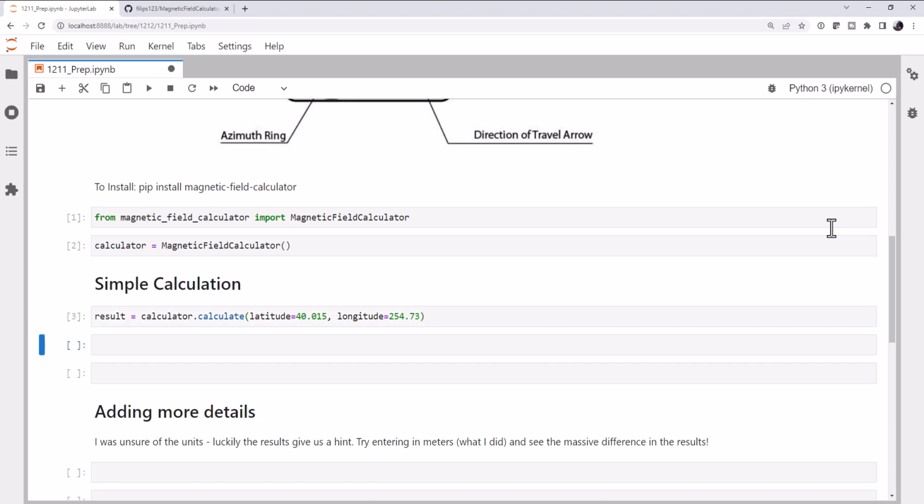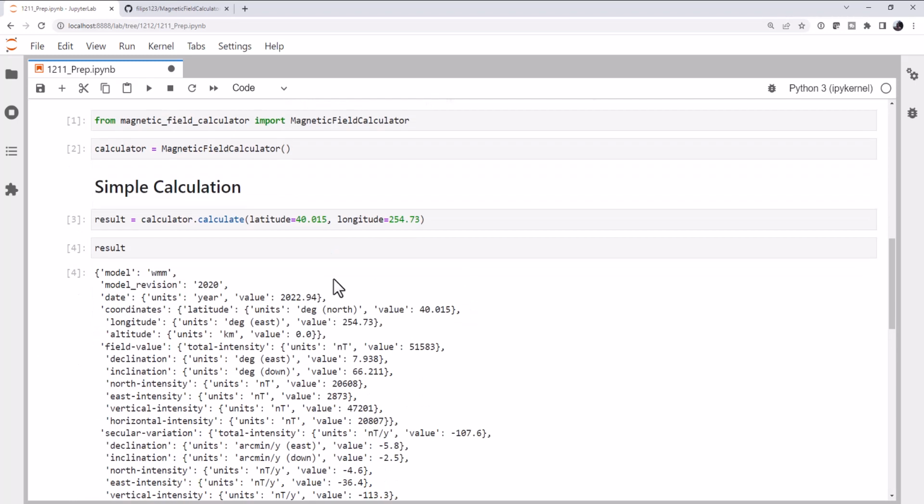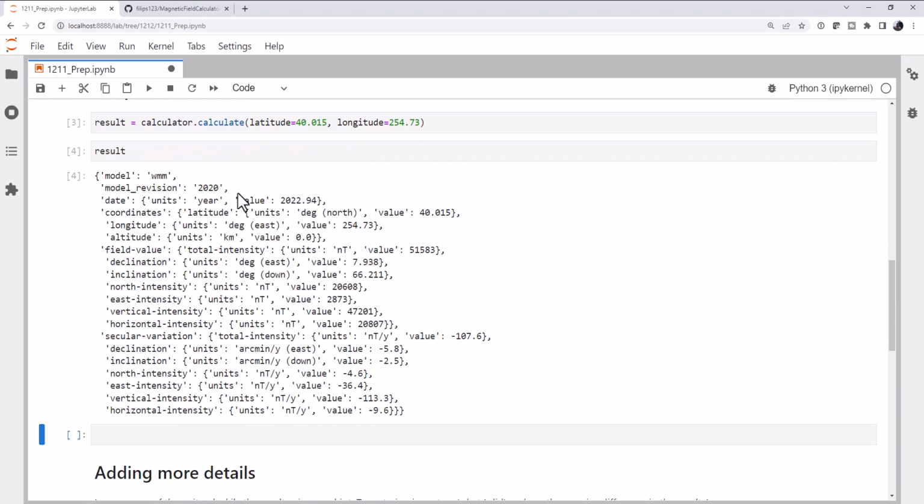And what we get back is a dictionary of dictionaries. If we look inside it, we see that we're using the World Magnetic Model, the 2020 revision. It's always going to default to the most recent revision, unless you specify an older version. It'll ask you for a date. It's going to assume today. As you can see, we're very near the end of 2022. The coordinates, we didn't give it an altitude.